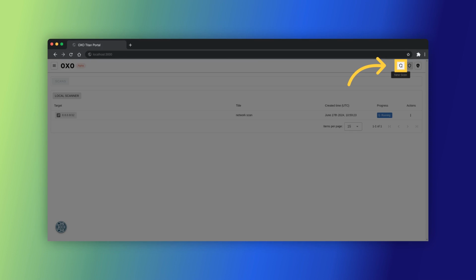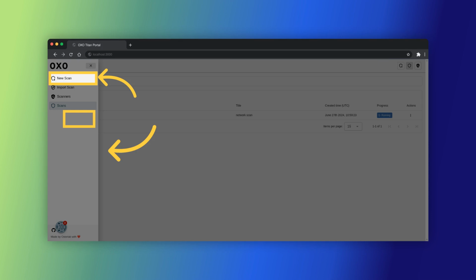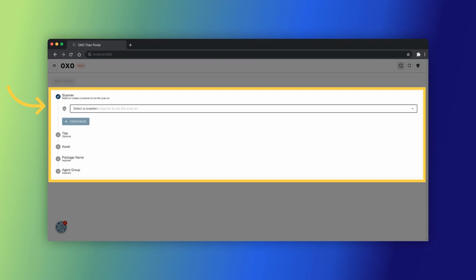To access the Run Scan page, you can either click on the New Scan button located at the top right of the navbar, or access it from the sidebar by clicking on the Menu button, and then selecting New Scan. After that, a form will appear where you can provide the necessary details of the scan.